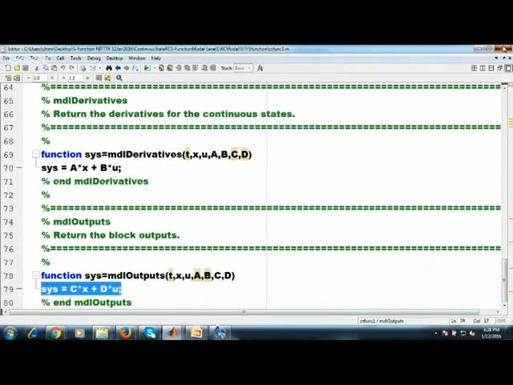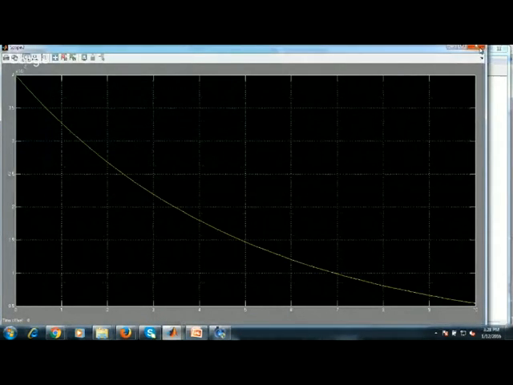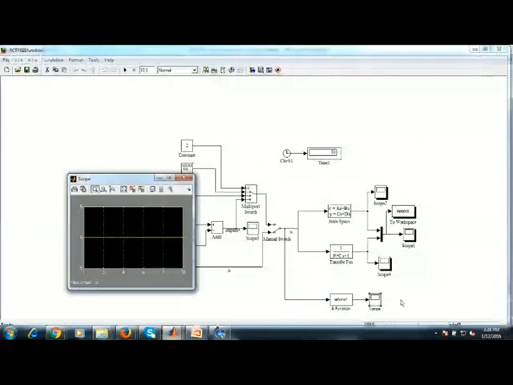When you run it, this is the state space block, transfer function block. This is your S function block. So this is the implementation of S function, continuous system S function. Let us take an example of a second order system.